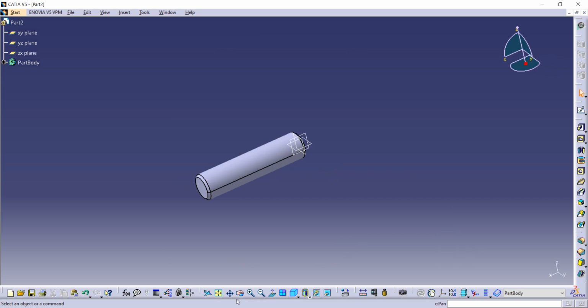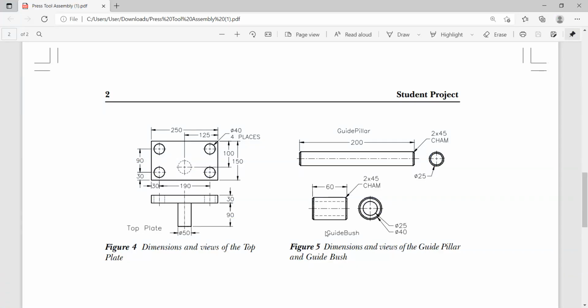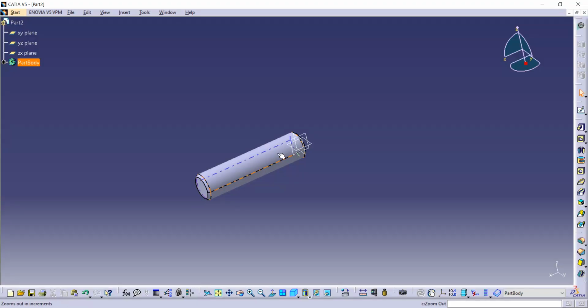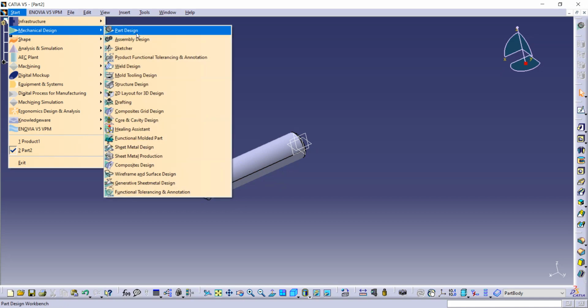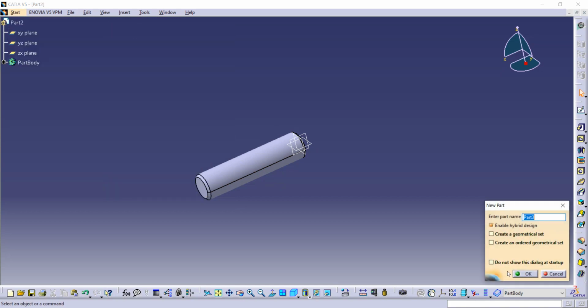Now we are going to make this guide bush. The length is 60 and there are 2 circles, one of 25 diameter and one of 40. Now go to Start, Mechanical Design, Part Design, OK.